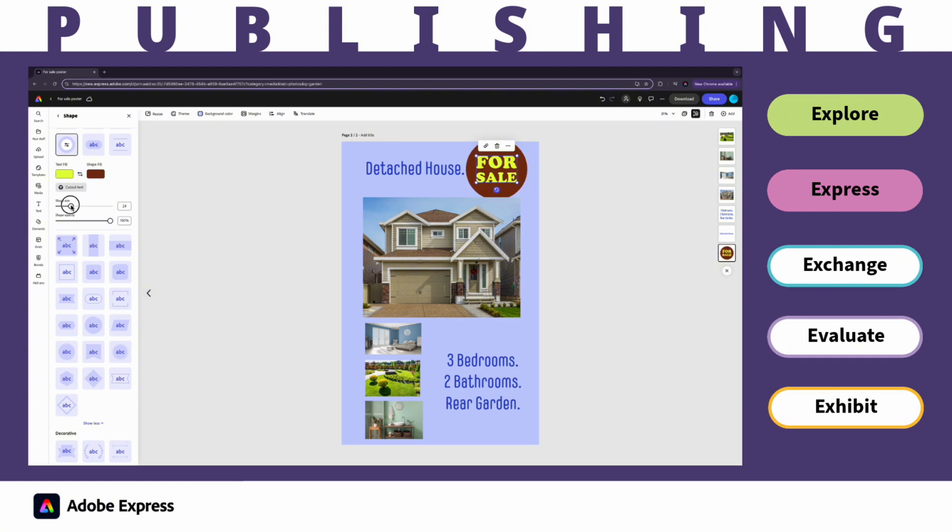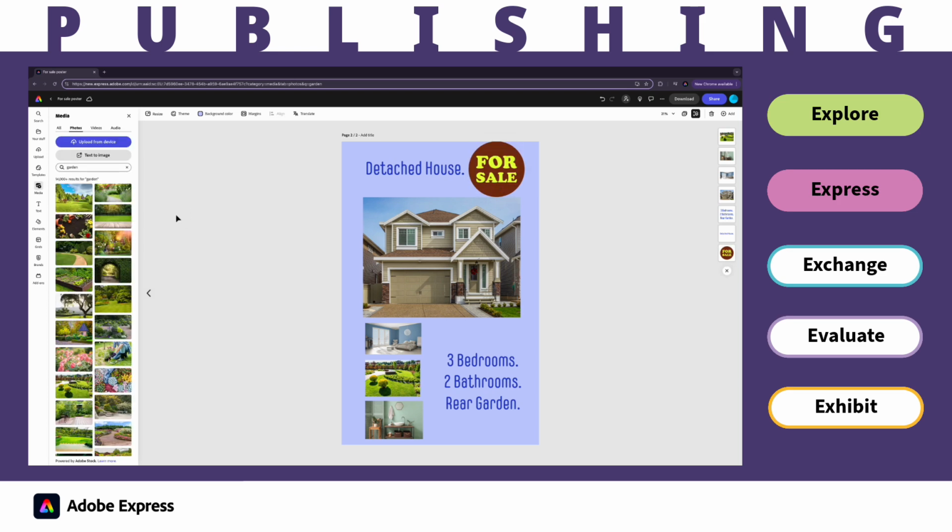I can increase or decrease the size of my shape. I have a lot of editing controls available to me, including the opacity. So really just experiment and explore with all the buttons and options that are available to you when you're editing.